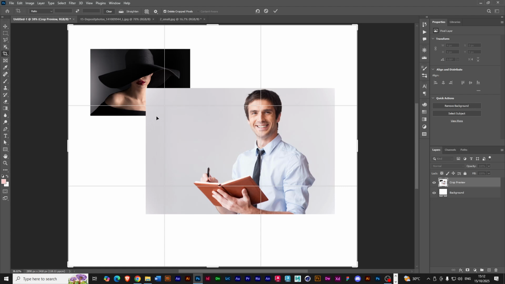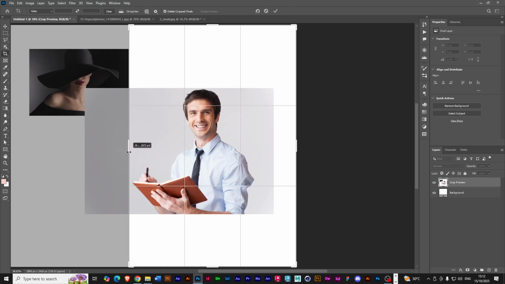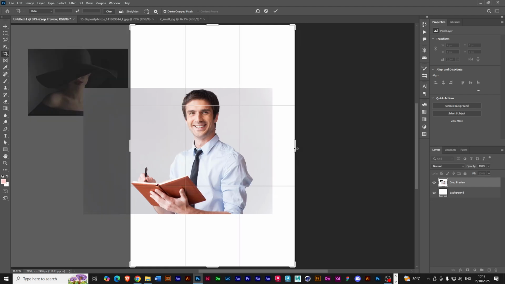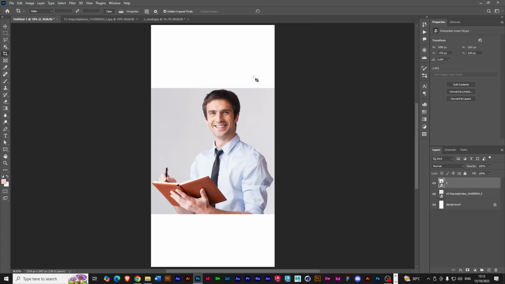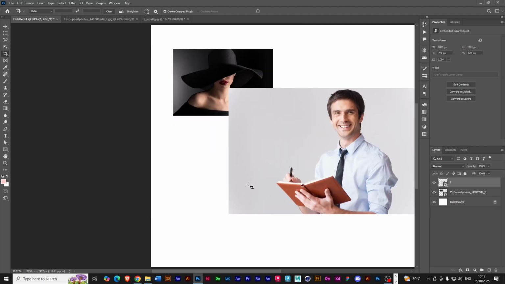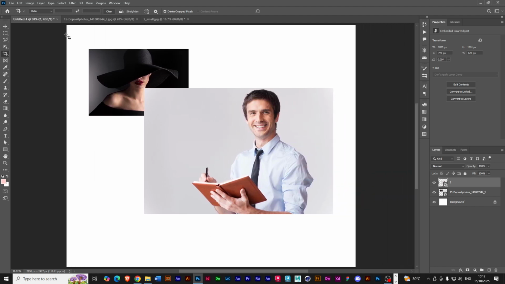If you crop now, whatever was cropped, it's going to crop that side. So it's Illustrator that you can crop very well.